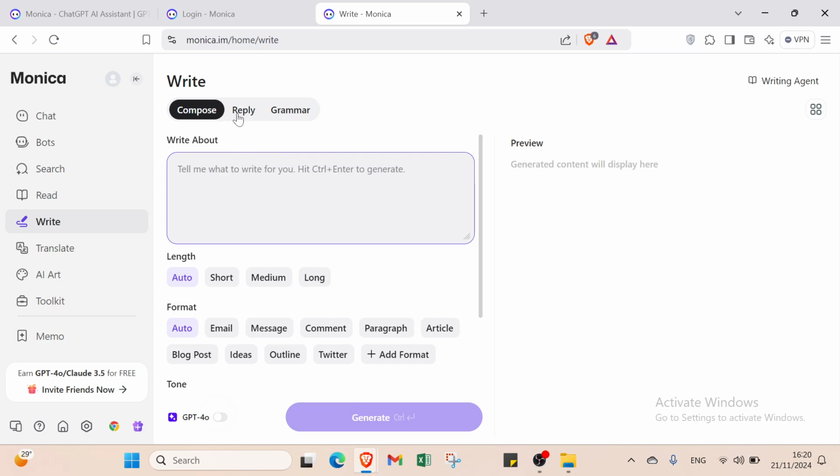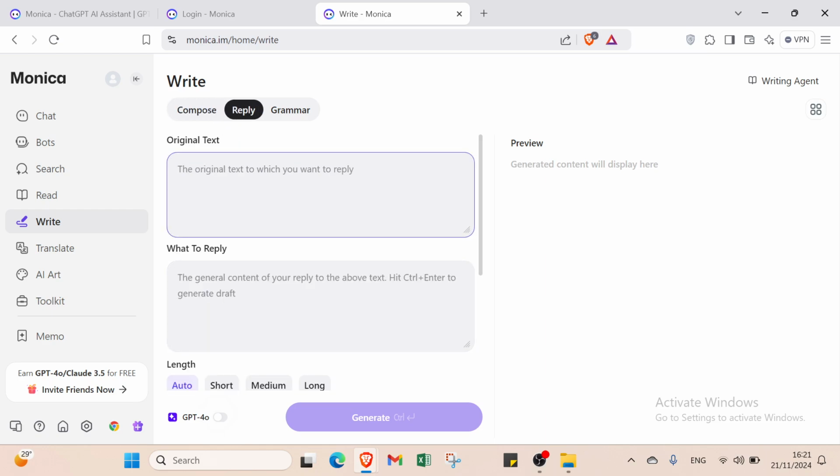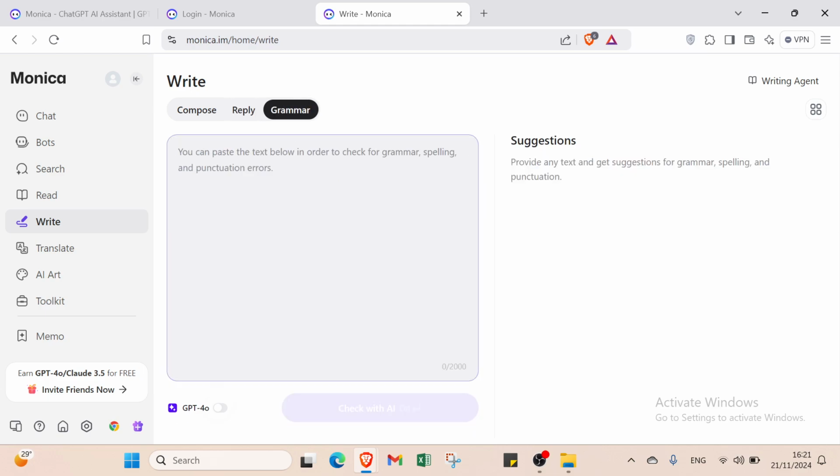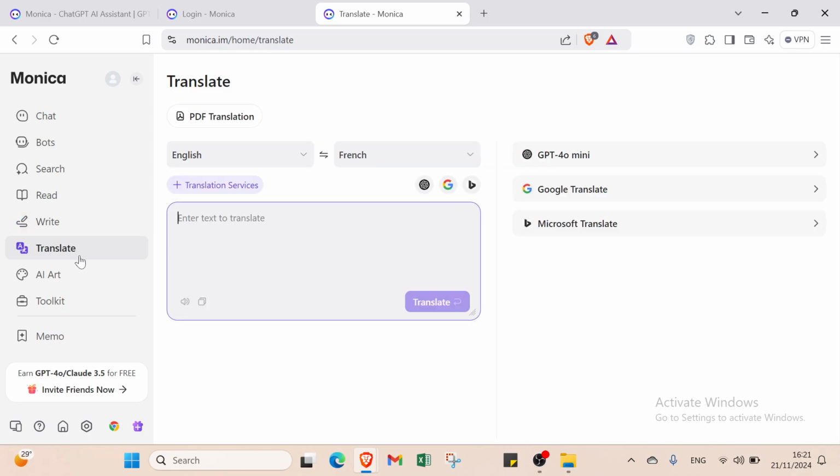If you want to also compose or reply, so we have here original text and we have what to reply. Then we have here grammar as well. You can paste the text below in order to check it for grammar, spelling, and punctuation errors as well. And then you click over here to check with AI if it is good or not. All right, we have also other options. So this platform has various benefits. You can just use it as soon as possible. It's better than ChatGPT for me.